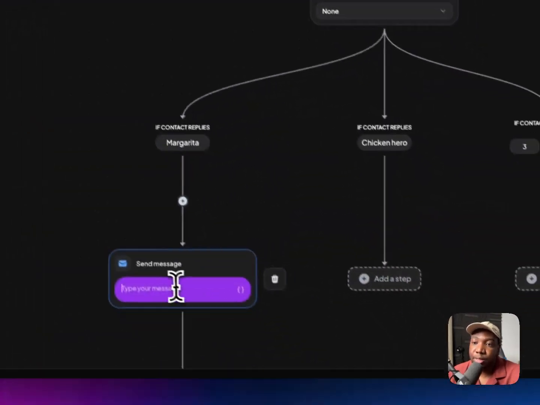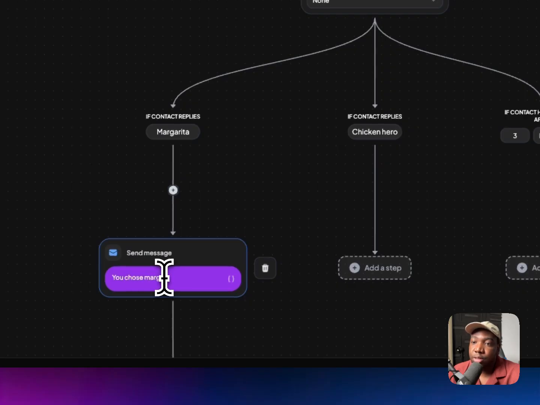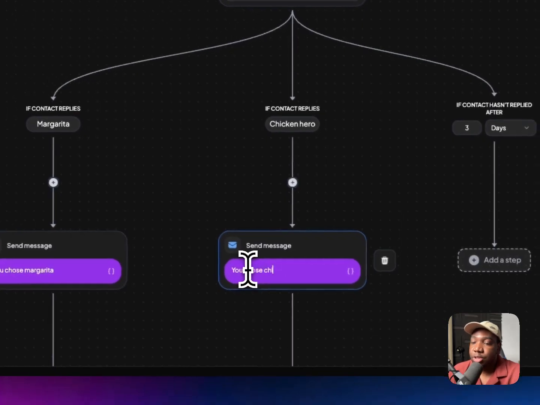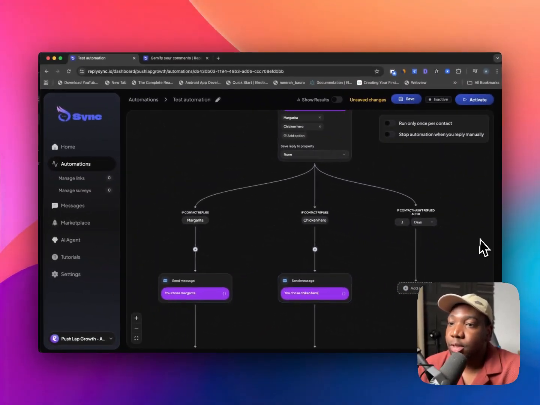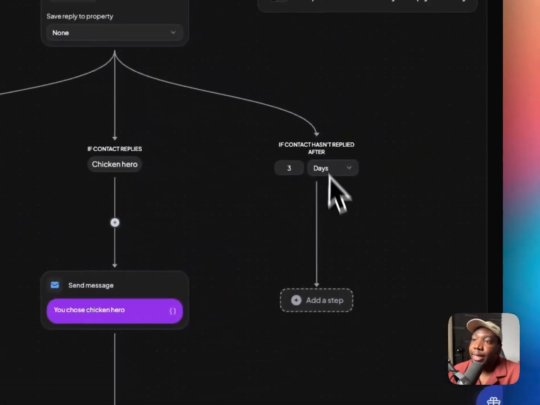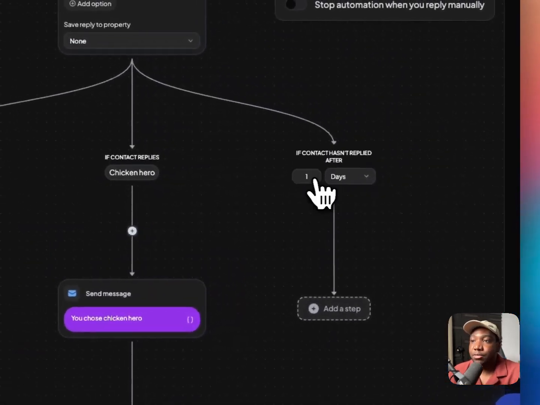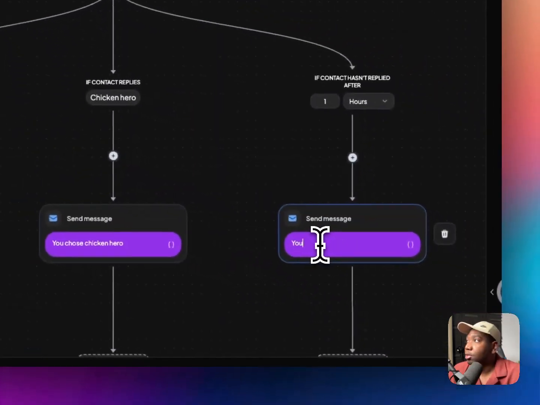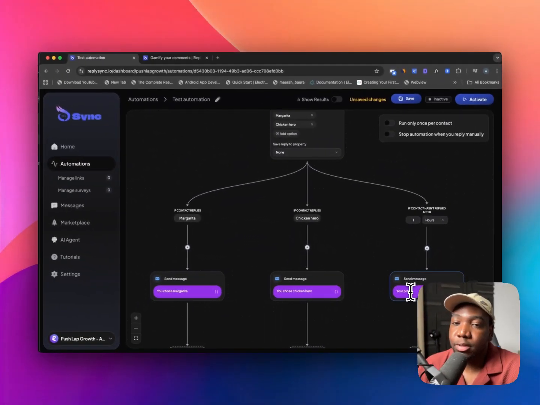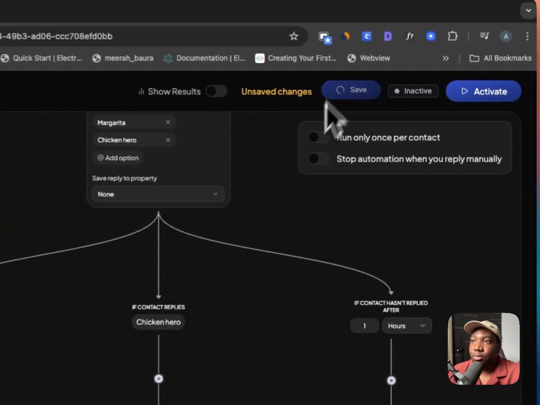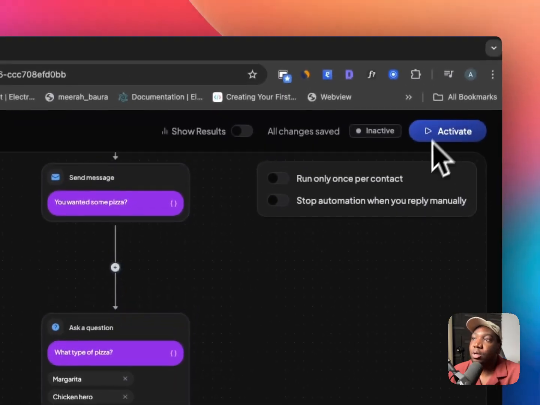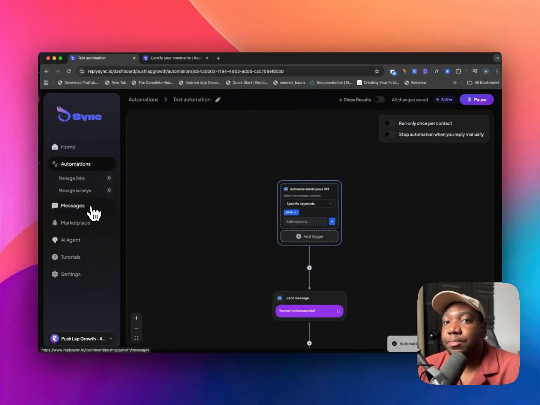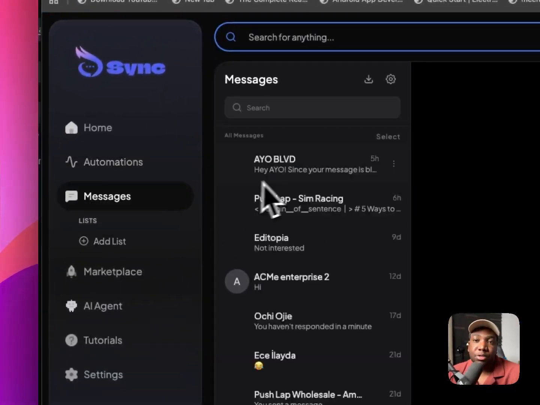So let's send them another message. For margarita, you chose margarita, and for chicken hero, you chose chicken hero. And if they do not reply after a specific amount of time, let's say after an hour, we send them a message saying your pizza is cold now. So we'll save that automation, and we are going to activate it. You need to activate an automation for it to actually run. If you do not save the automation, it's not going to run.